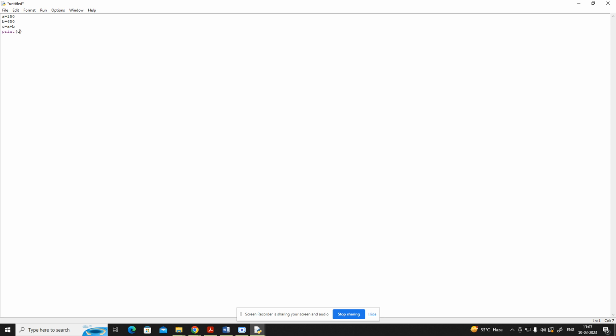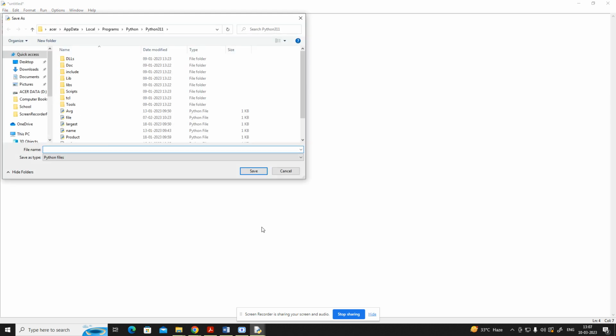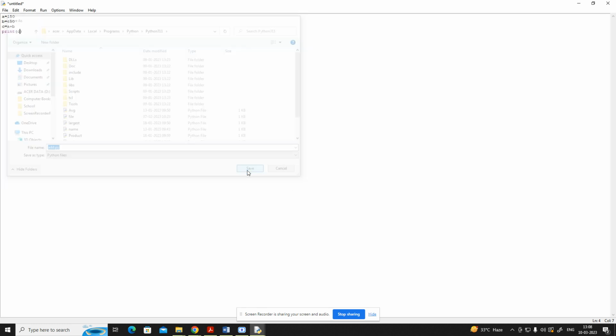Okay, we have to specify the value of A, we have to specify the value of B, and C equal to A plus B, and we have to give the answer with the help of print keyword. Print is a keyword. So now our program is complete. We have to save this file, save as. Okay, and we write the program name is add for addition, and we have to give the extension name py. Okay, py stands for python file. Okay, and then we will click save.